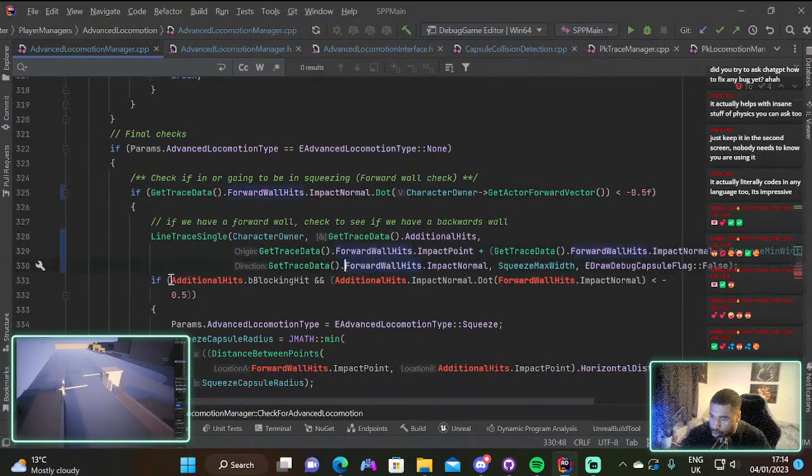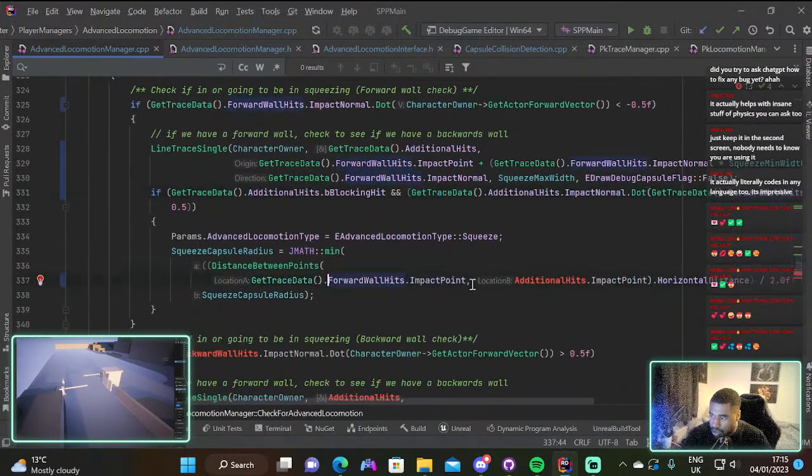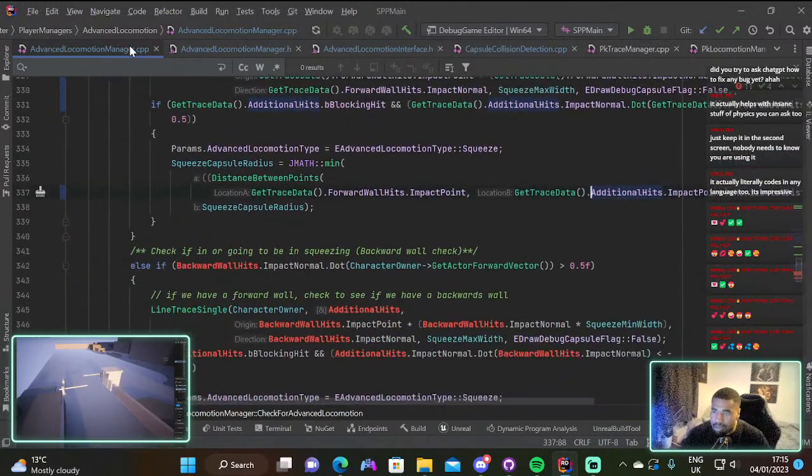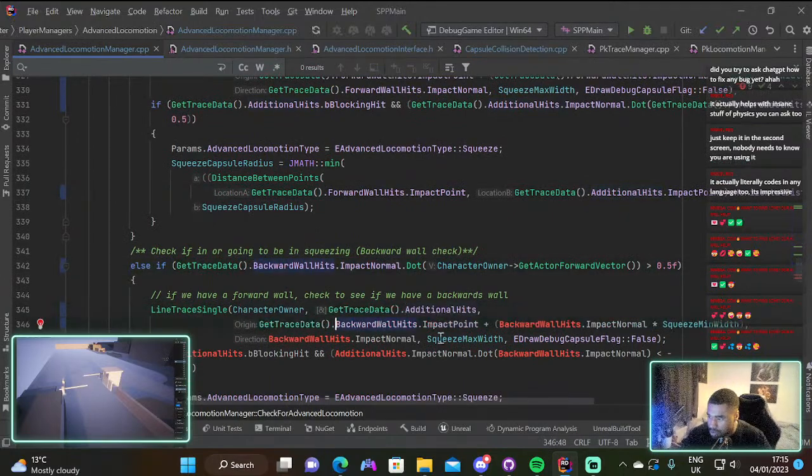So it'd be like found wall, and then I pass the ones like I do, right? But those checks will be in, I guess they are independent of the advanced locomotion manager, right? They're quite hyper specific checks given the variables held in the advanced locomotion manager. They're not really generalized trace checks.